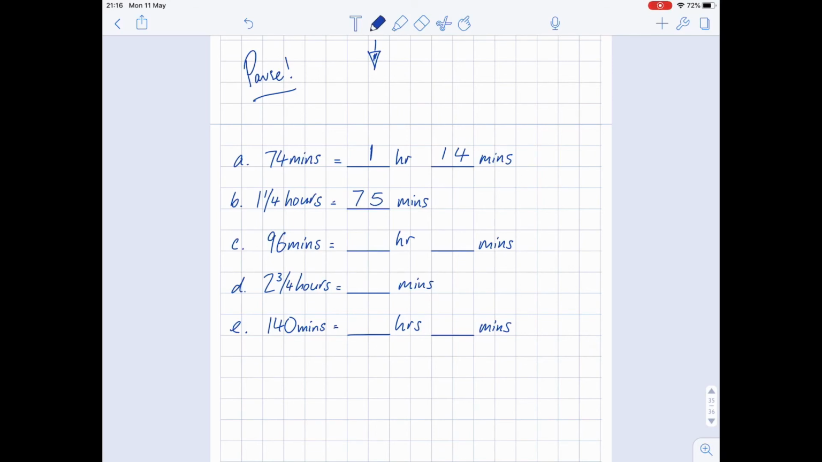The next one, if I take 1 hour out, which is the 60, what do I add to 60 to get up to 96? 36 minutes. Okay, 2 3/4 hours. So 2 hours is how many minutes? It's 120. And 3/4 of an hour is how many minutes? It's 45. If I add those together, I get 165 minutes.